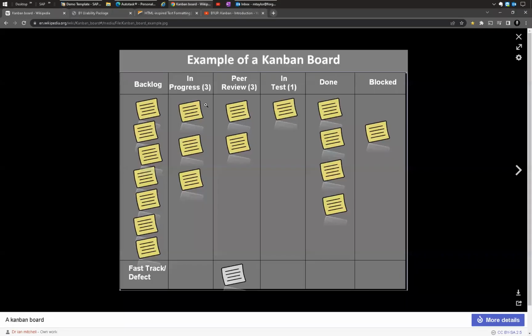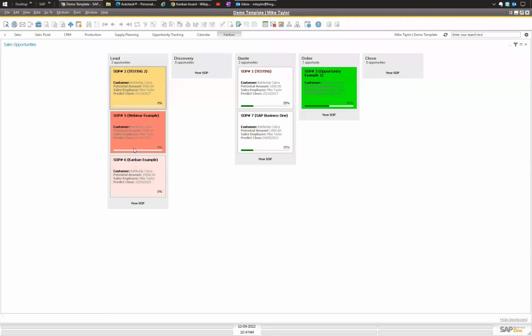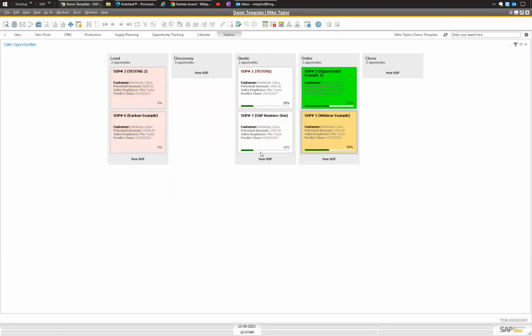Again, the progression is generally left to right, just as a standard North American reading style. It's natural for me to think of left as the start and right as the finish. So that's how I think of it. You can drag it to different columns, it doesn't have to go in order.